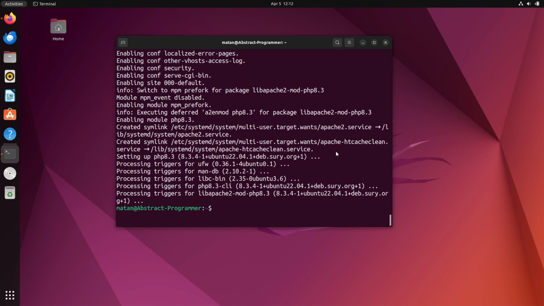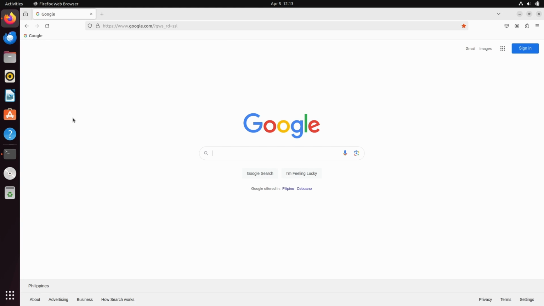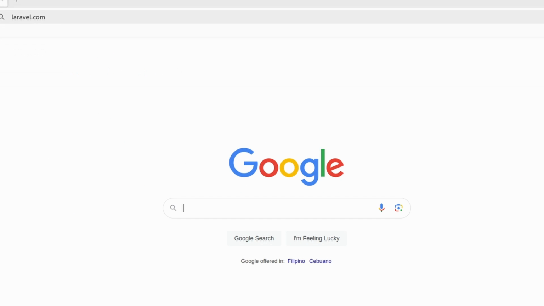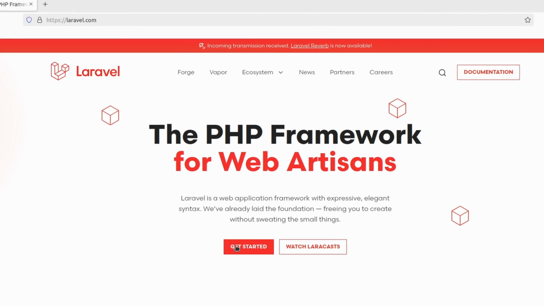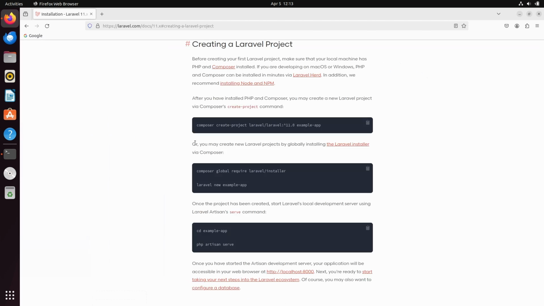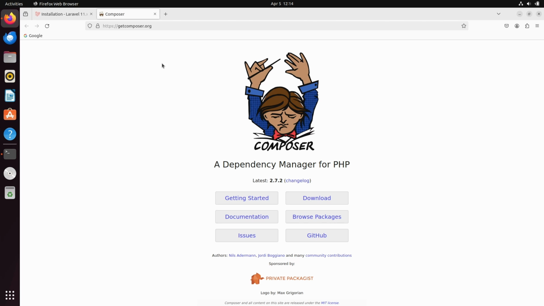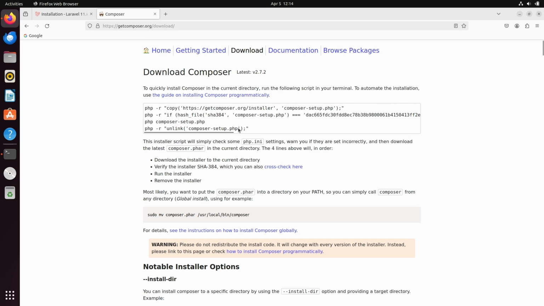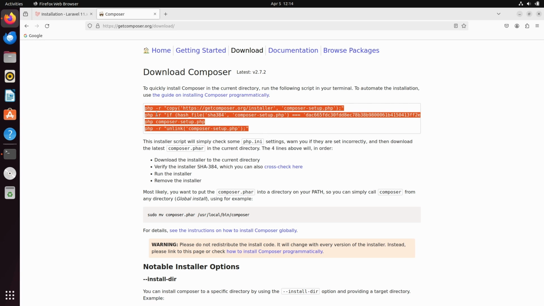Now that that's done, let's open our web browser and let's go to laravel.com. Let's click on Get Started and creating a Laravel project. So first we need to install Composer, and we have a link for that, so let's click on the link. And let's download Composer. And I'm simply going to copy the script from here and run it in my terminal.